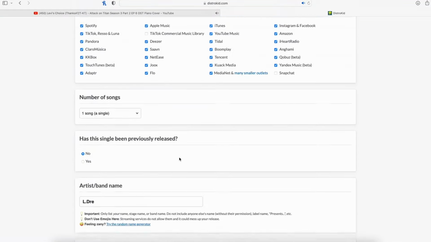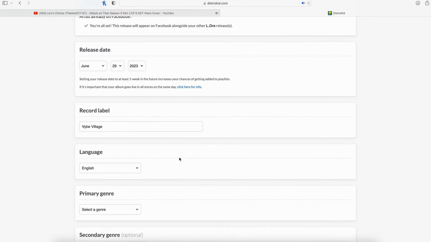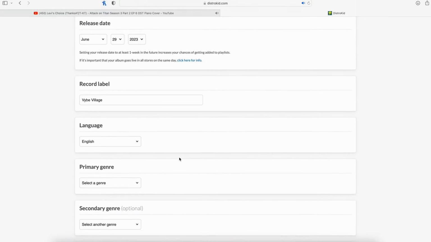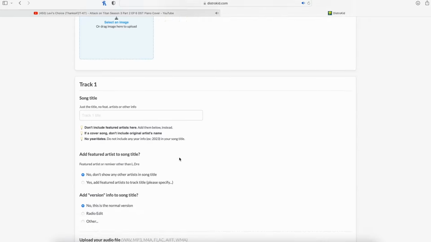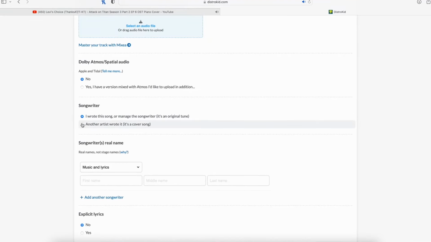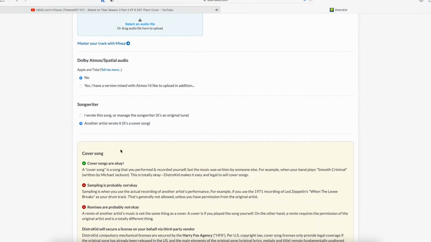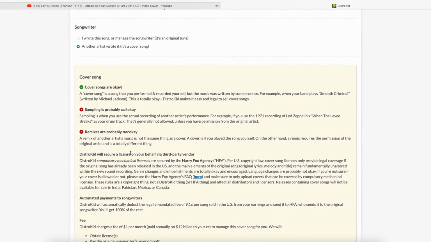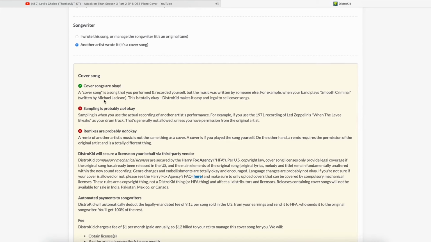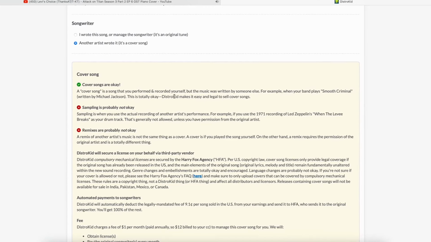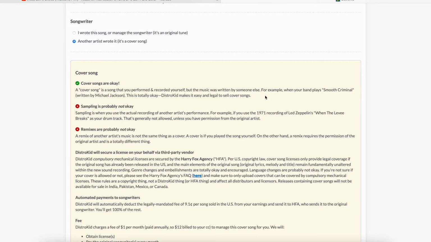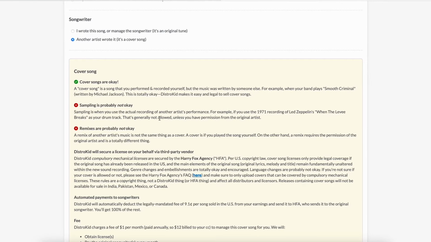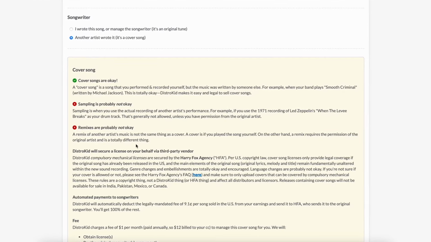And here's DistroKid. So once you get into DistroKid, you're putting in the dates, artwork. Here it is right here. This is the crucial part that you want to pay attention to. When you're releasing a song, right here where it says songwriter, you hit another artist wrote it, all right? It's a cover song. So look, they tell you right away, cover songs are okay. A cover song is a song performed and recorded by you, but the music was written by someone else. Sampling, not okay. Remixes, not okay.